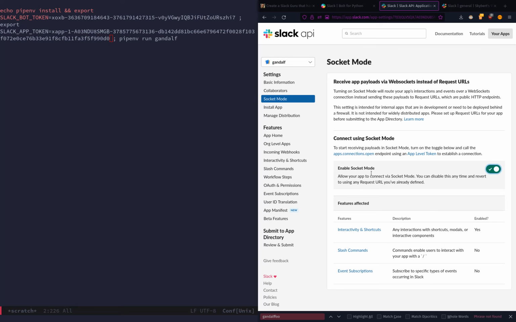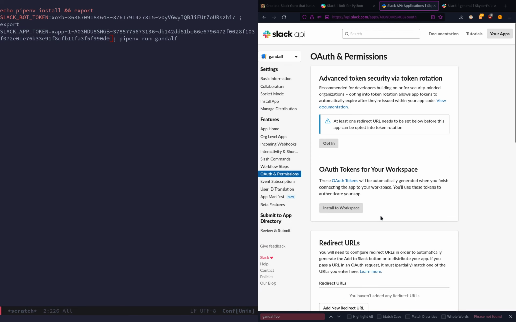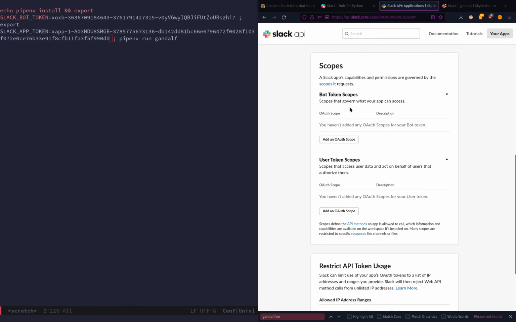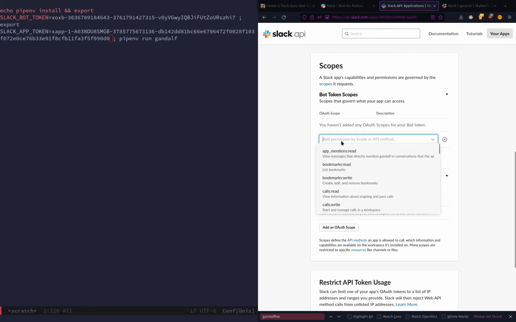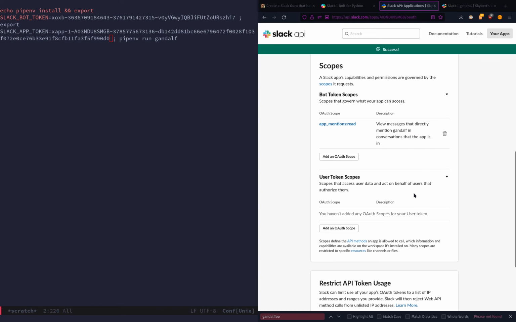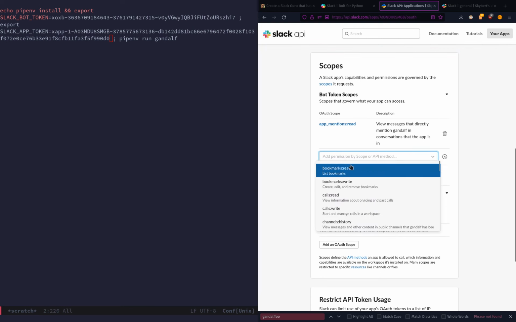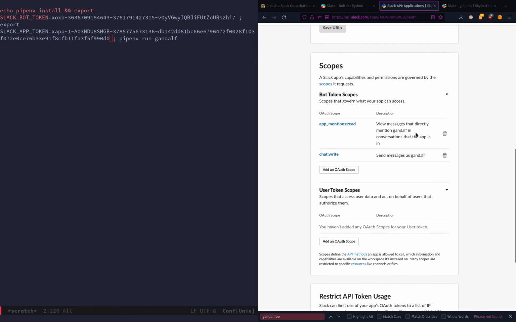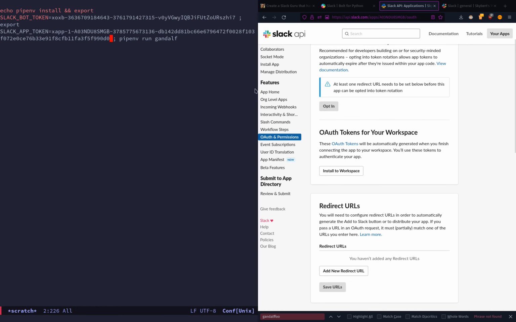So now we have enabled socket mode, and then the second thing we need to do is to go down here to auth in permissions, and we need to add some scopes. That's what you're allowed to do. So you should be able to read mentions, and you should also be able to chat. If Gandalf isn't allowed to say anything, then he's not of much use to us, is he? So with that, I think we're done.